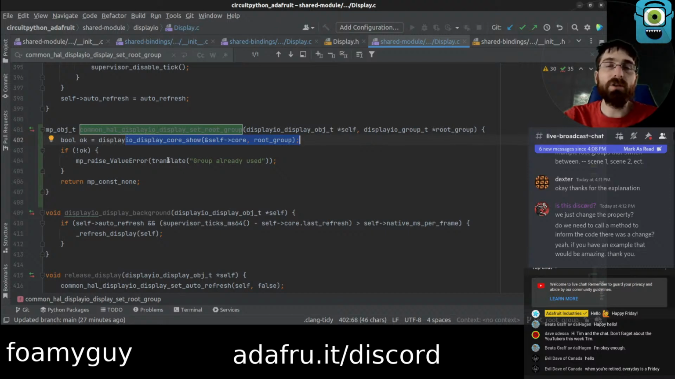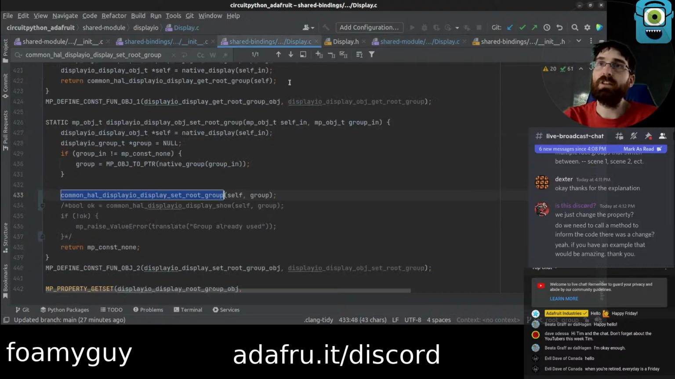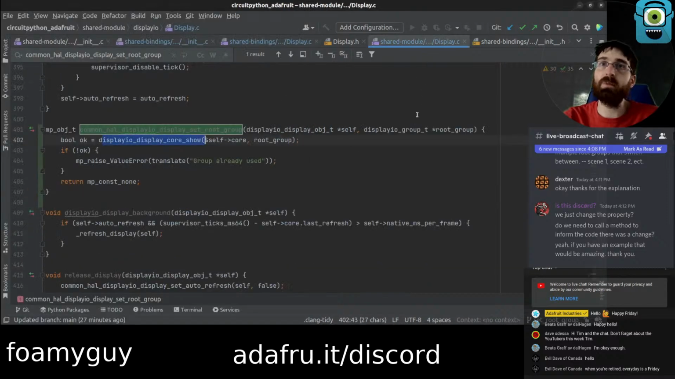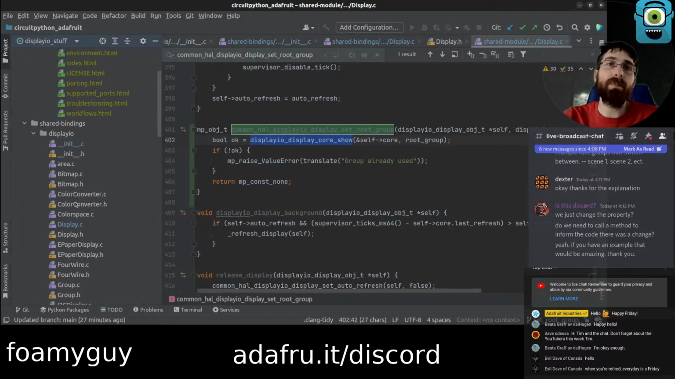It does leave open the question, though, would we want to also change this to set root group? Because basically what we've done so far is just add the property of set root group, but internally it still calls a method called show. And this is essentially just moving it one layer deeper. It used to call show here. I've now changed it based on the feedback to call set root group here, but set root group inside of here ultimately does just call display core show. So would we want to update this one too?